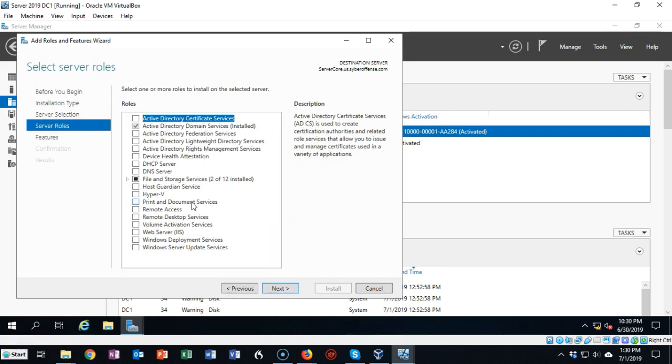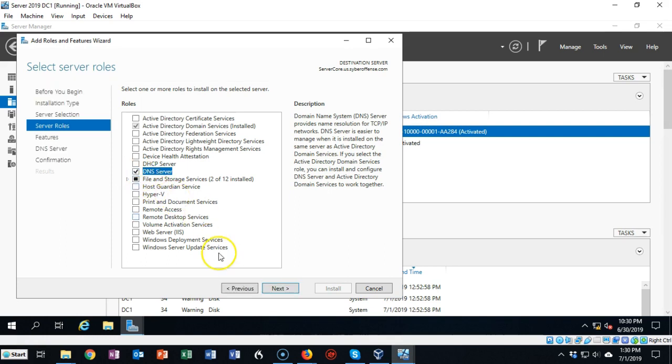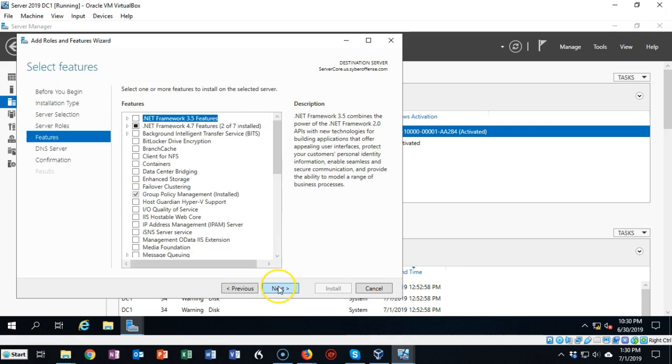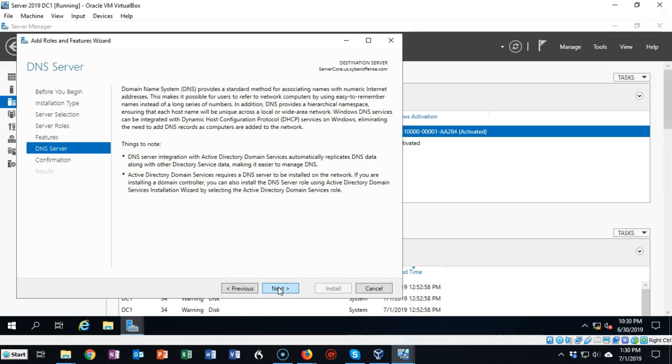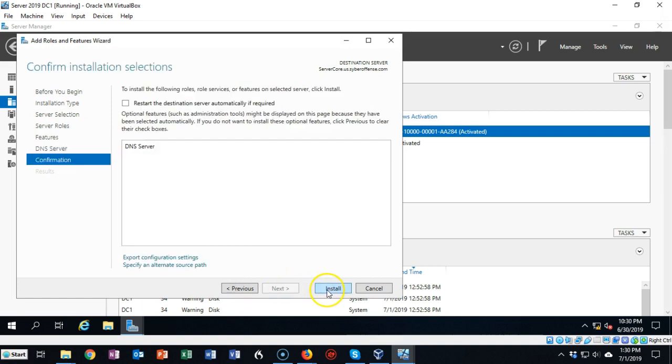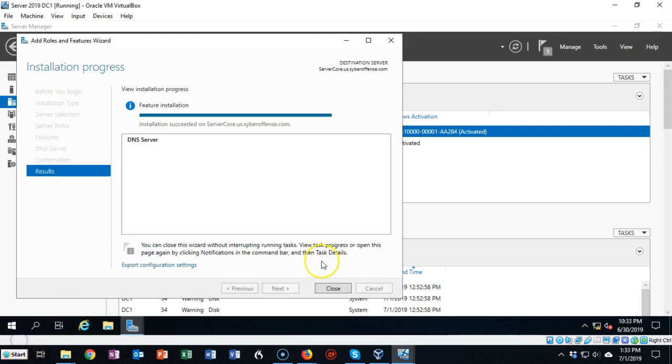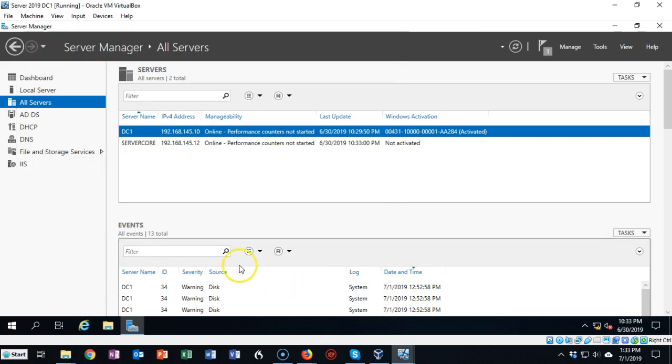Now from the available server roles, I'm just going to check the box for the DNS Server. I'll say Next. I'll accept the defaults here, say Next. I'll say Next one more time, and now I will click Install. Now once the installation has completed, just go ahead and click on the Close button. And now you have DNS installed on your Server Core.